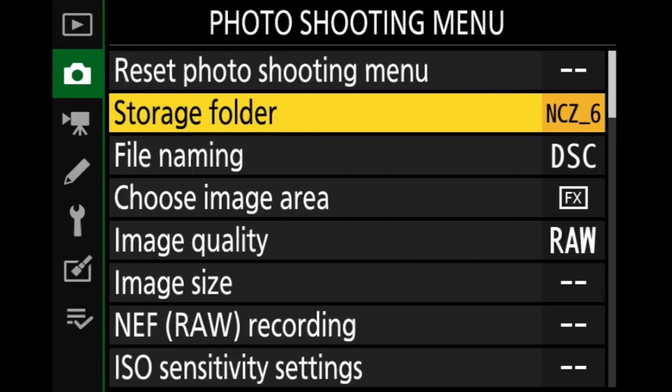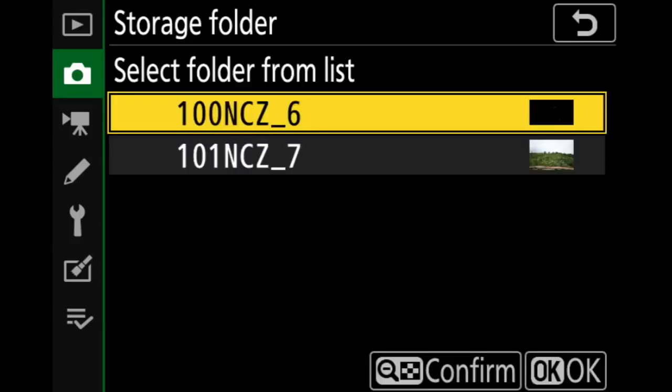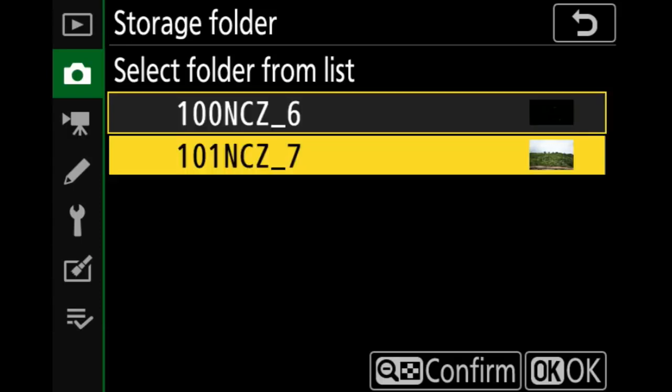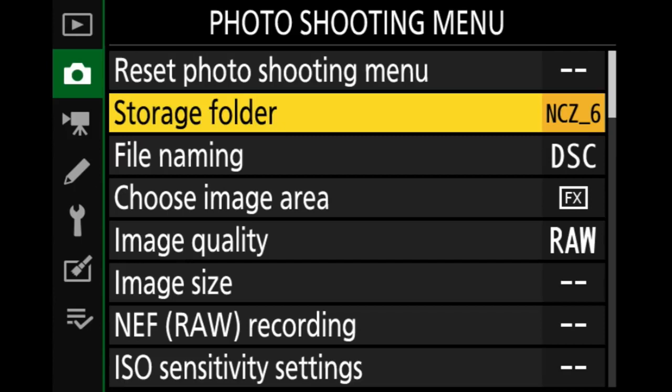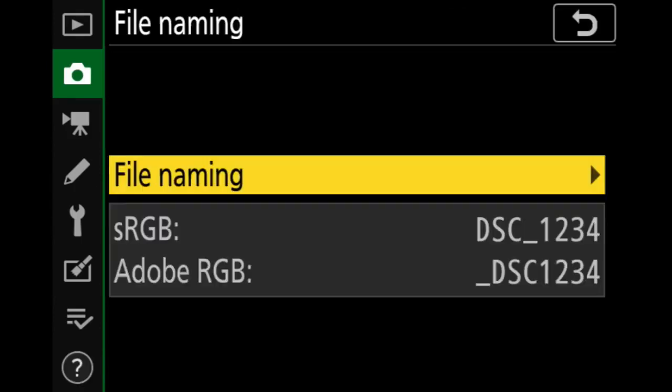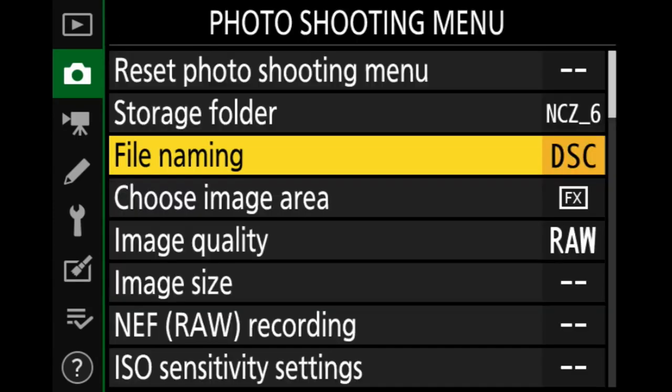Okay, so the next option down is storage folder. This is where you can rename the storage folder on your memory card. Currently it's set to NCZ_6. You can also choose a folder number and look at any existing folders that are on your card. You can see here I have both a Z6 and a Z7 folder on this memory card because I've used it across both cameras. So next we have file naming, and this is where you can go in and change the name of your files and the pictures that your camera takes. DSC is the standard name, and some people change this to their initials, for example.